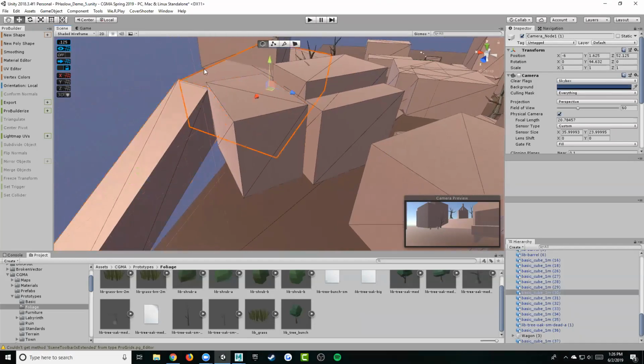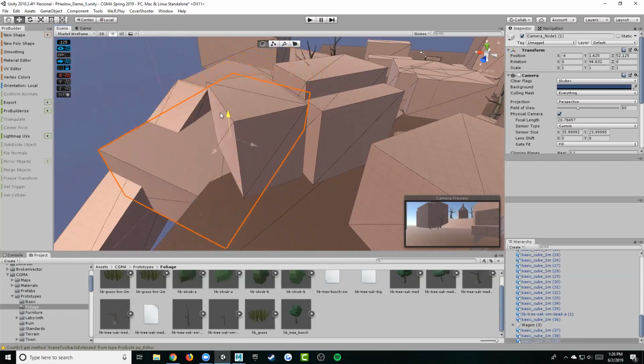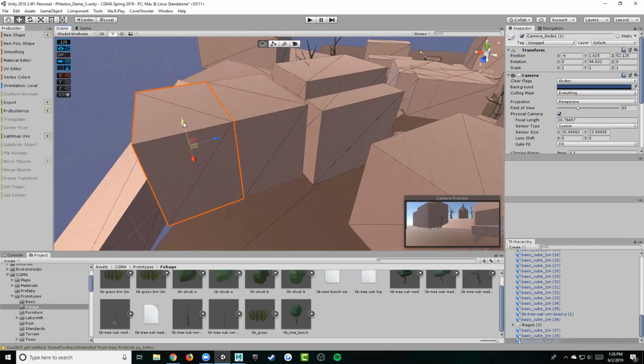Yeah, I could very easily see that being a thing. See how that might work.